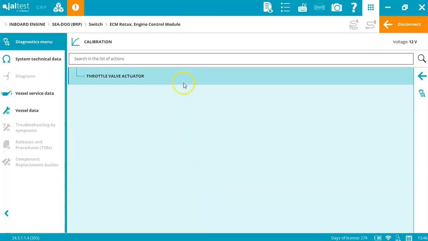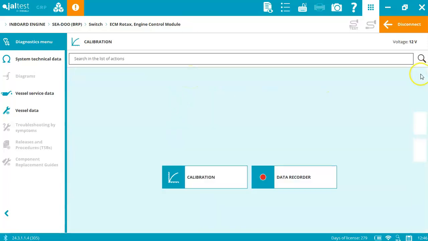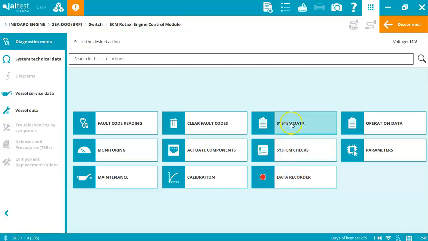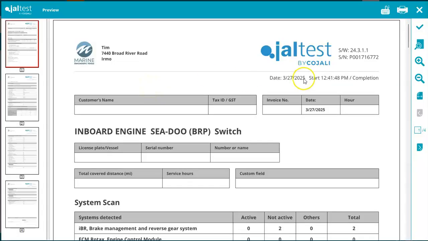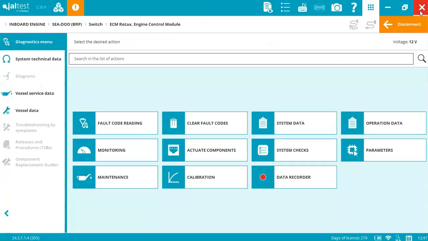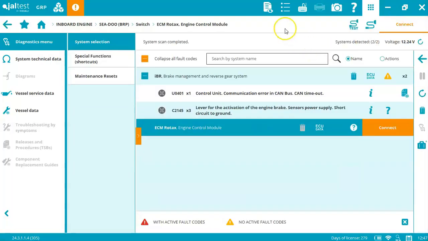All right, calibrations, throttle valve actuator. If you wanted to do that, you can check on there. And then your data recorder. And that's where you can do your sea trials, record all that information. You can see at the top screen, there's our report. And then everything that we've done in that report saves it there. If you disconnect, you'll still be able to see that report. You just go to that piece of paper with the eye in it, and you can view the report there.